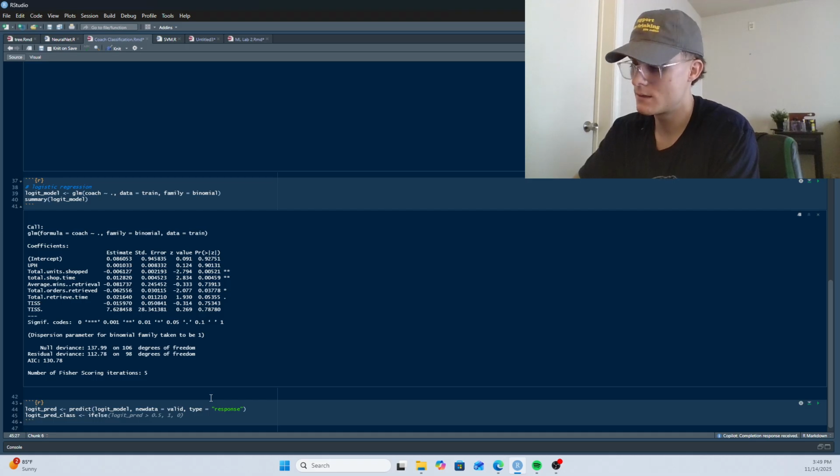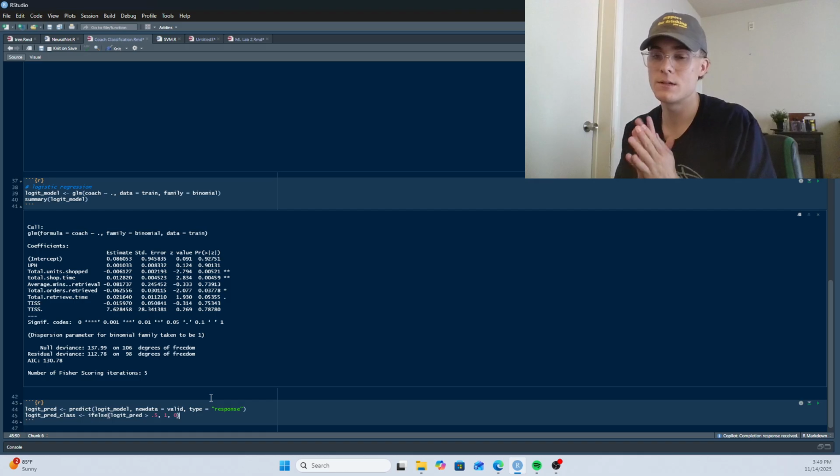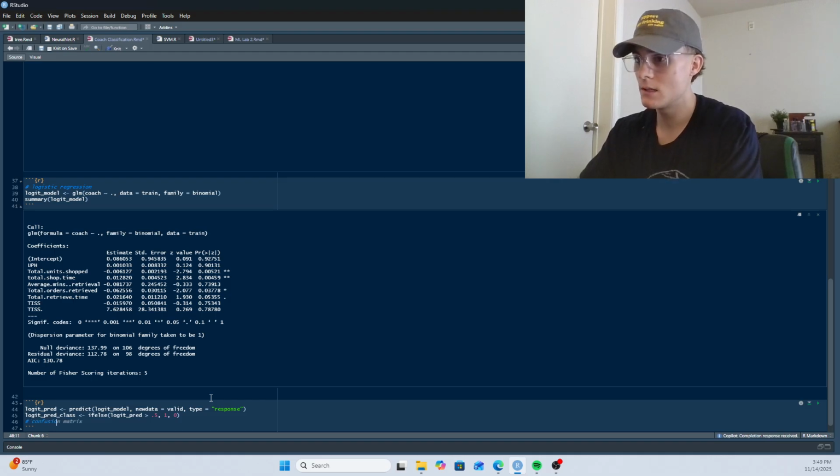If else the logic: predict greater than 0.5, 1, else is 0. Okay, so now that we did that, next thing we're going to do is build our confusion matrix. And all this is just a table, where our predicted is equal to our logic prediction class, and our actual we're just pulling from our validation.